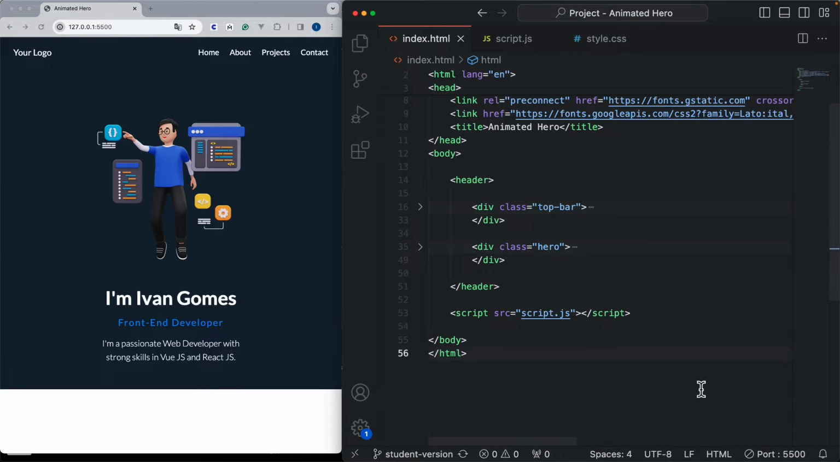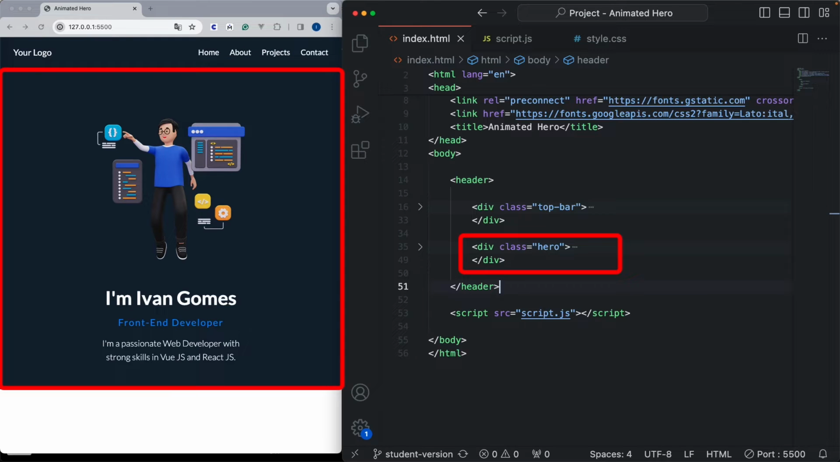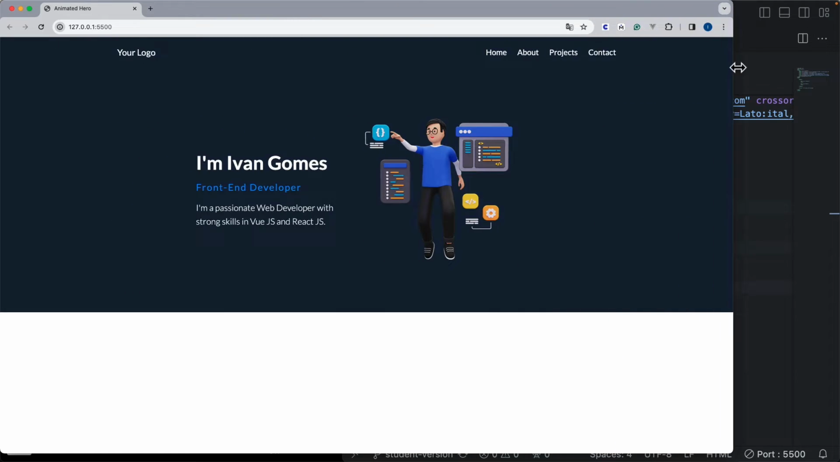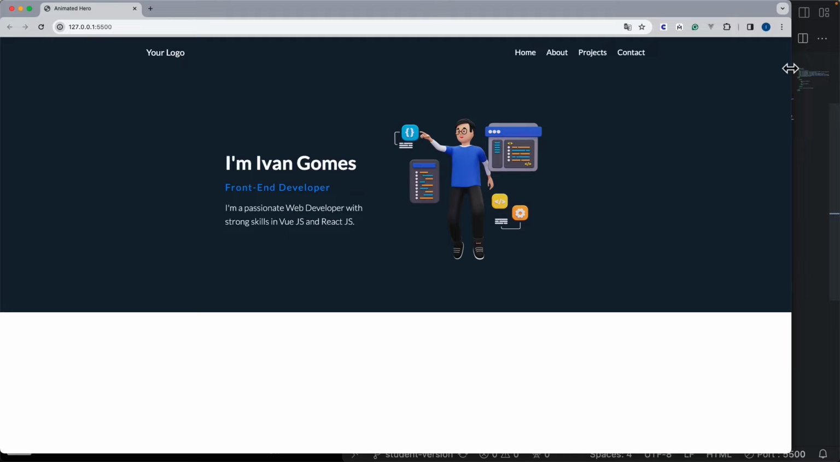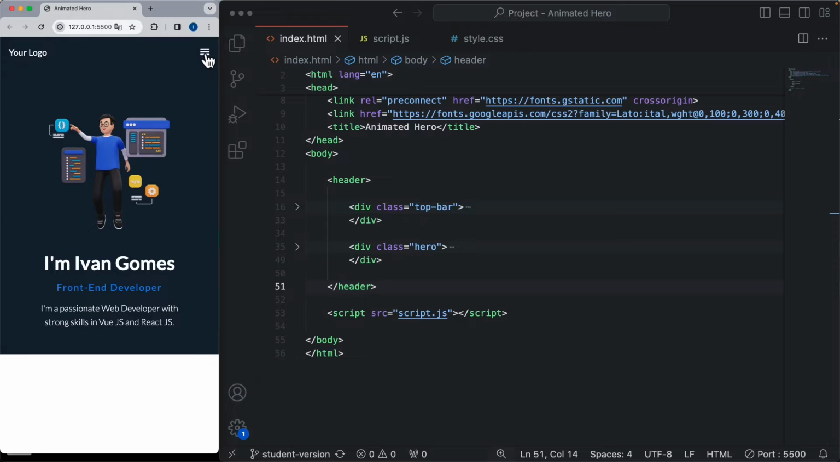So we are here inside the index.html file. And if we analyze the structure, we can see we have a parent element for that whole section, which is the header element. Then inside it, we have a top bar, which is at the top here, and we have a hero section, which has an image and the description. This project is responsive, so if we grow this to desktop, we can see that the position of the hero content changes accordingly. And we also have this version for mobile that has this menu that you can open and close.